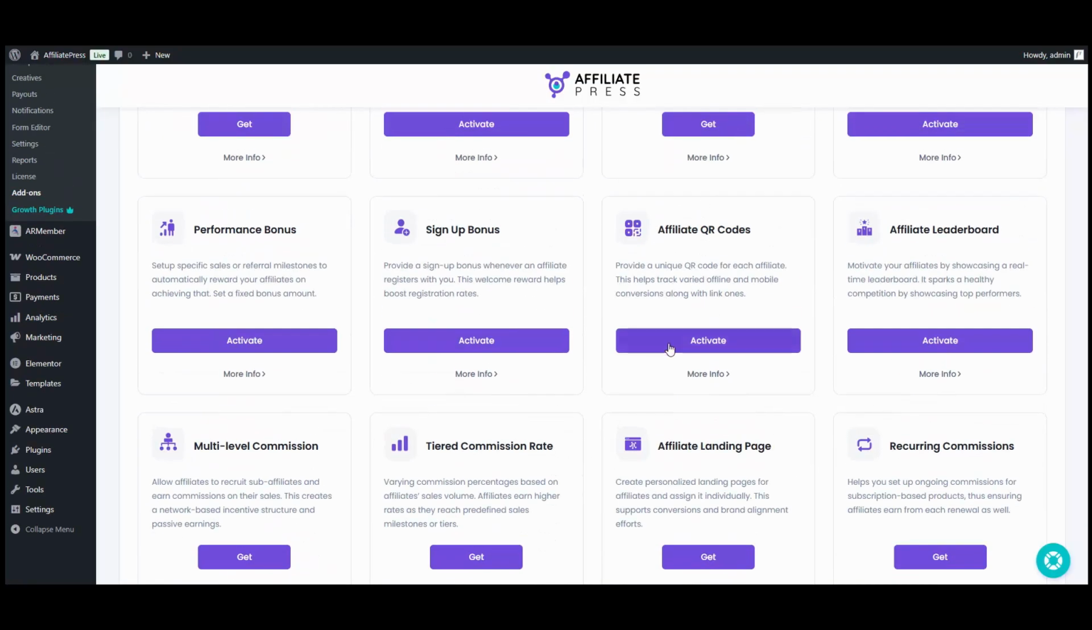Now activate the Affiliate QR Codes add-on. The add-on is activated. Now click the Configure button.